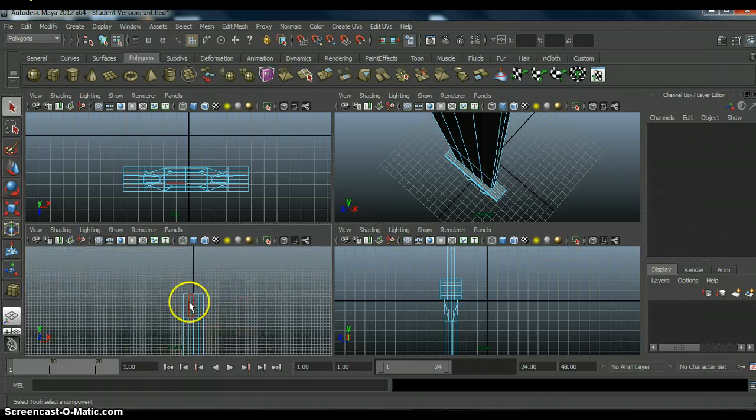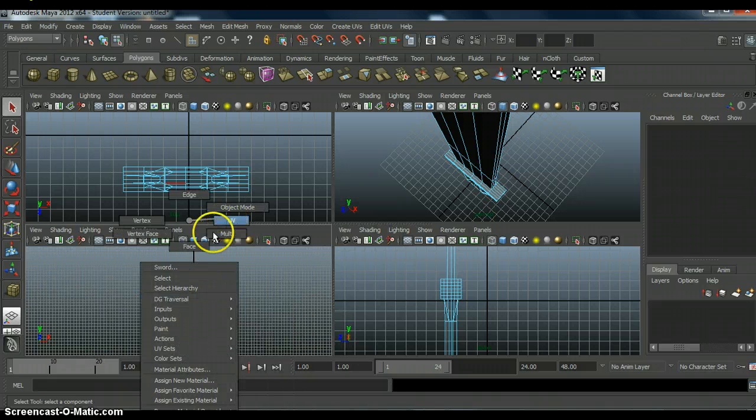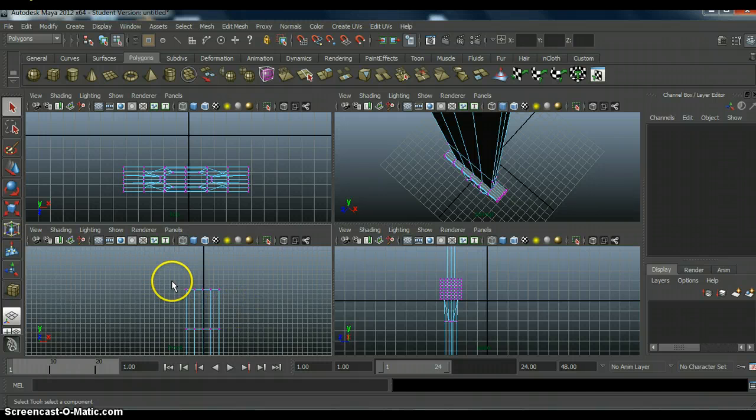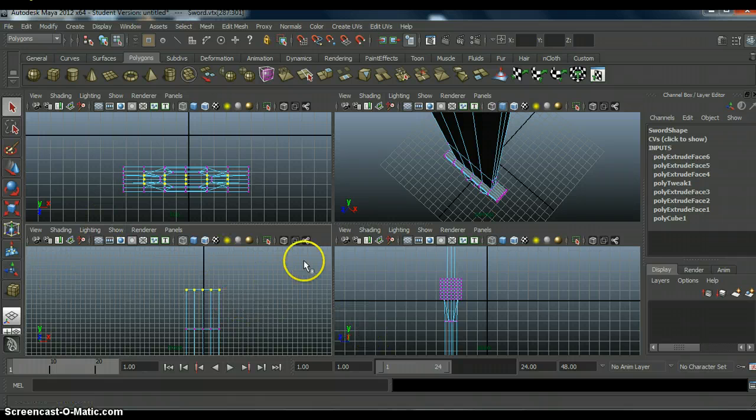Okay, and let's switch over into vertex mode. That way we can select vertices. Our aim here is to adjust the tip of the sword. So let's select all the vertices using a box, and let's use the scale tool to try to make a point out of the vertices at the top. So let's grab the yellow box and pull inward to make a tip.